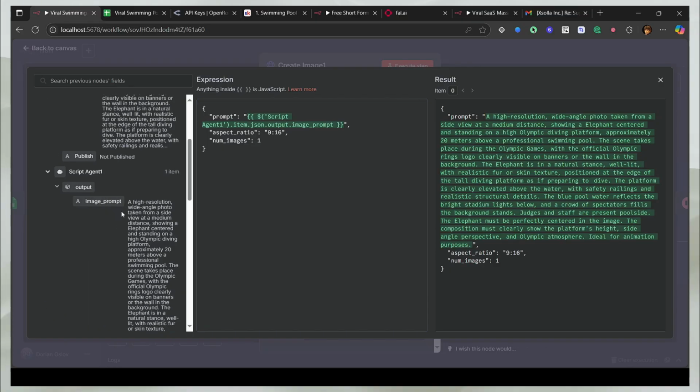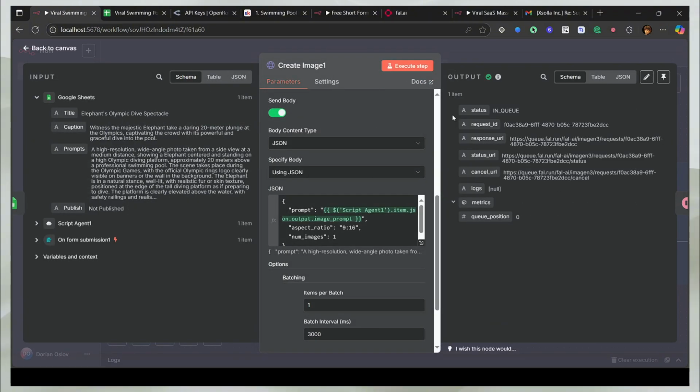I take the image prompt from here and drag it here. And then I also tell it the aspect ratio for the image and the number of images. And then I can execute it. If your authentication for Fal AI is configured properly, it's going to tell you the image is now in queue. And it also gives you the status and cancel URLs if you want to use it.